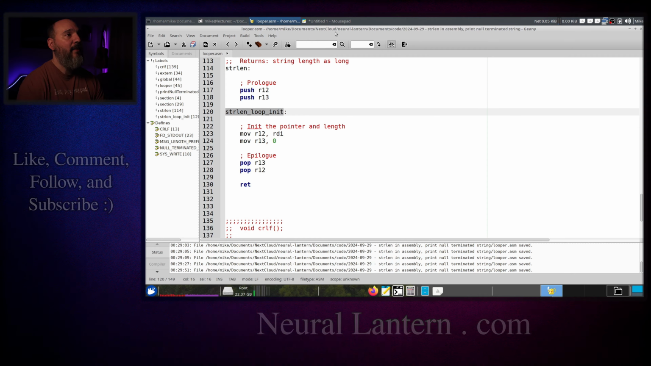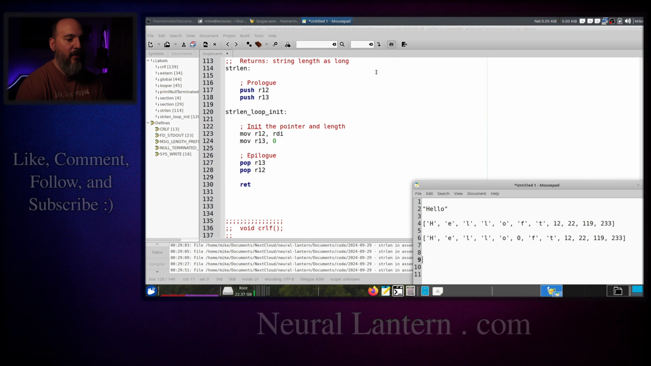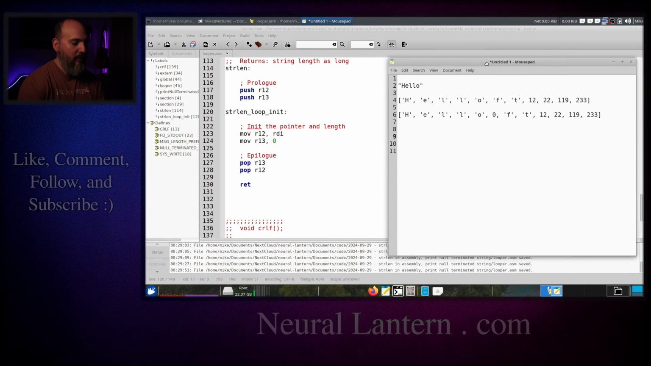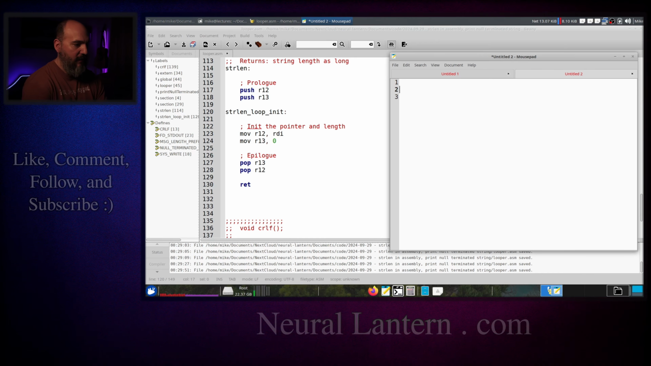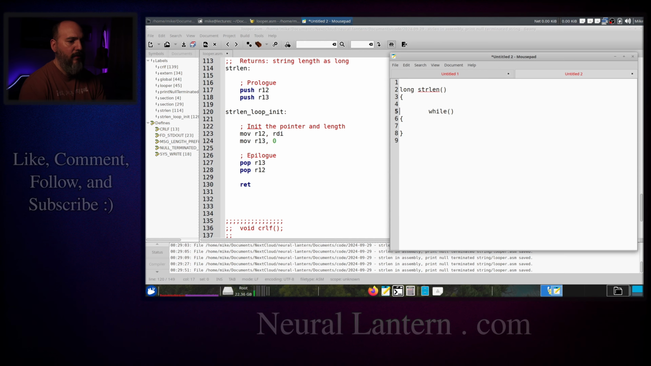Now we're going to implement the top of the loop. Should I write this out as C code for you? Maybe let me do it. I didn't prepare this, so if it's slow, sorry. Let's do while here. Maybe this is like a long strlen, something like that. If my code is wrong or doesn't compile, I'm so sorry. I did not prepare this.